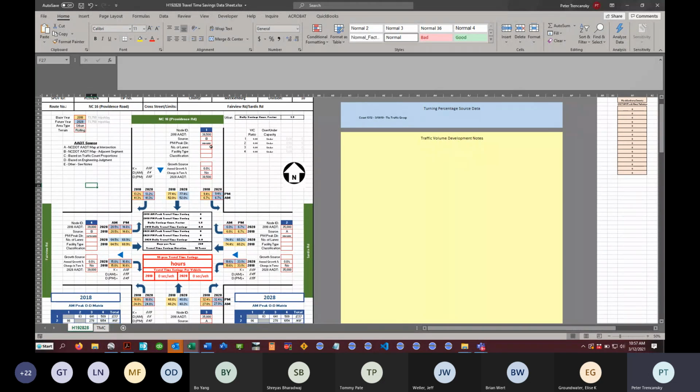In the source, the PM peak direction is determined based on the count data, so this should never be changed. The only time you would ever change this is on type 2 when you have a common link between 2 intersections and they flip directions. But for type 1s, they do not change.